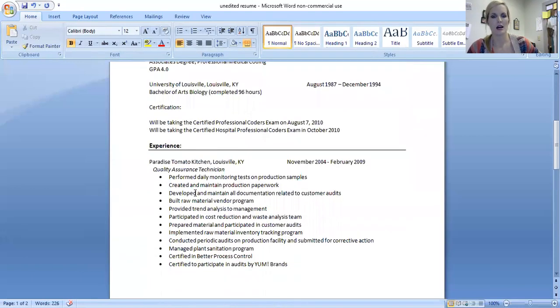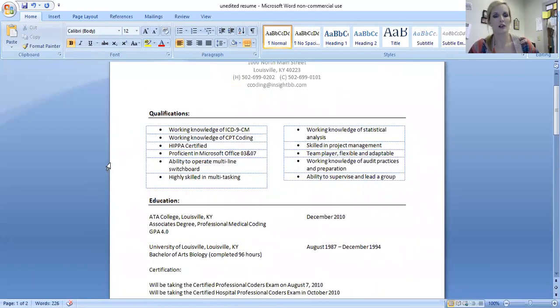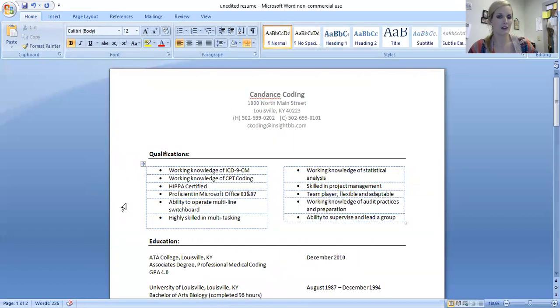Okay, but another thing that you can do is change your margins. What I mean by margins is the blank space from the edge of the document to where your text begins. You have a margin on the left side over here. You have a margin on the right side as well. Notice that the bottom border stops at a certain point. You actually have a margin up at the top, from the top to where Candace Coding's name begins.